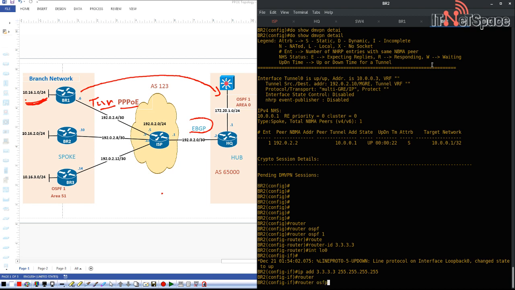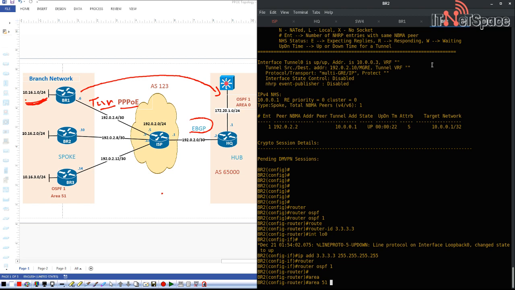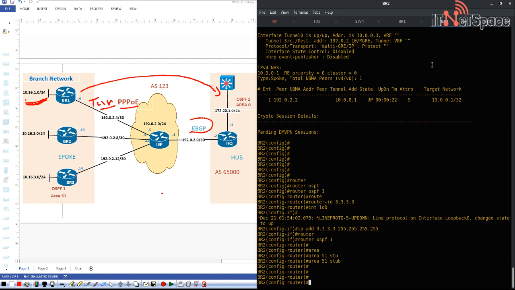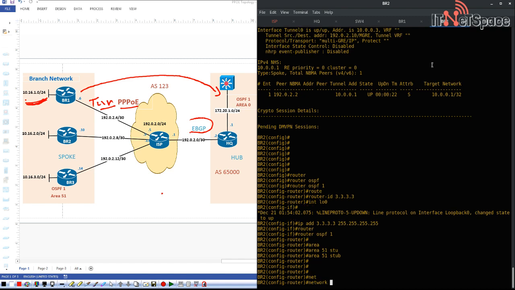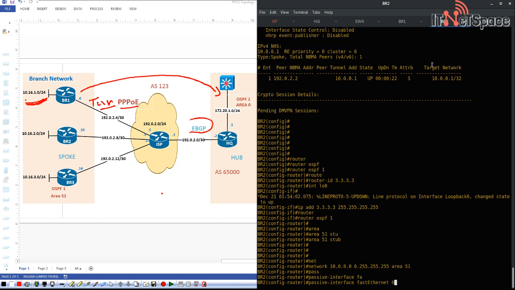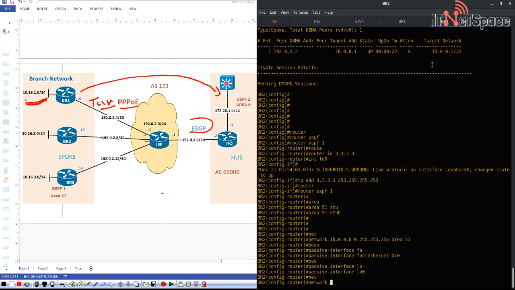Go back to router OSPF 1 right there. Area 51 stub. I just configured loopback, so don't forget it, because I'm setting it as the router ID. And what we can do here is use the network command to enable 10.0.0.0. We'll go easy on this, and area 51. By doing this, I'm advertising the LAN interface, as well as sending OSPF on the tunnel. So passive interface FastEthernet 0/0, passive interface loopback 0. I'm gonna advertise the loopback 0 network.